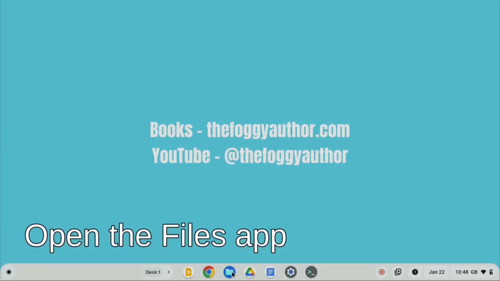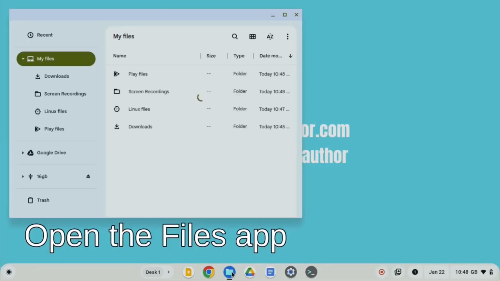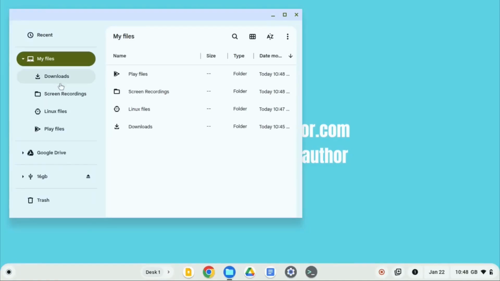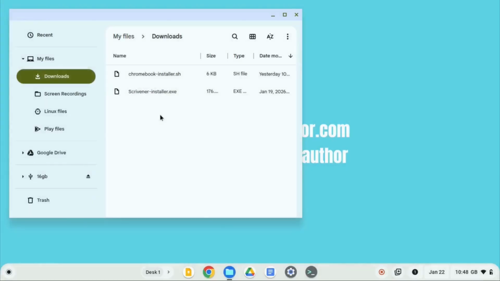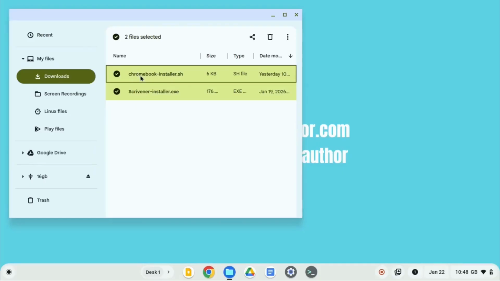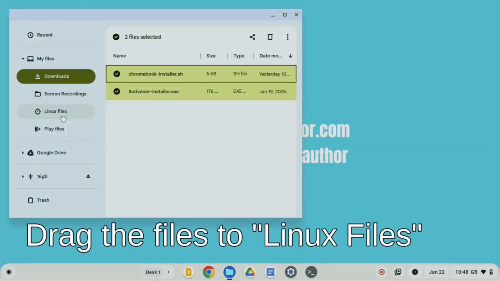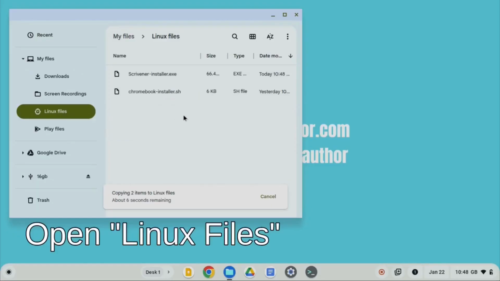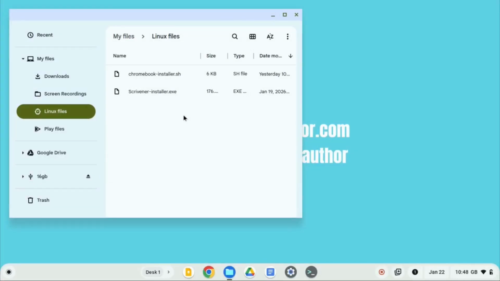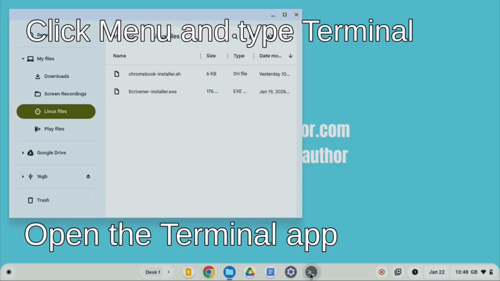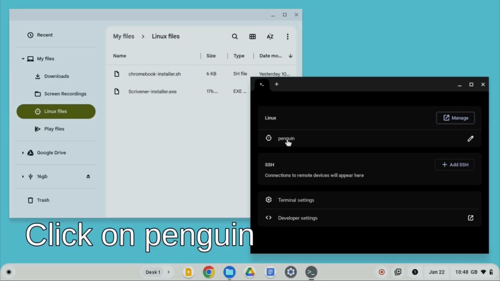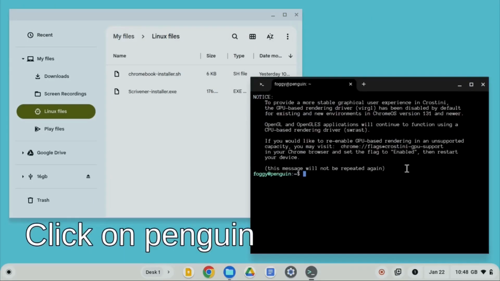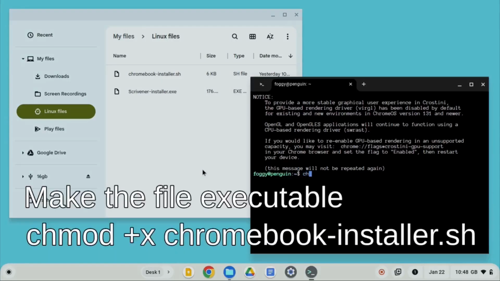First, open the Files app. Now click on the Downloads and select the 2 files that you've downloaded and drag them to Linux Files. Next, open the Terminal app. Click on the penguin and type in the following command to make the file executable. Then press enter.